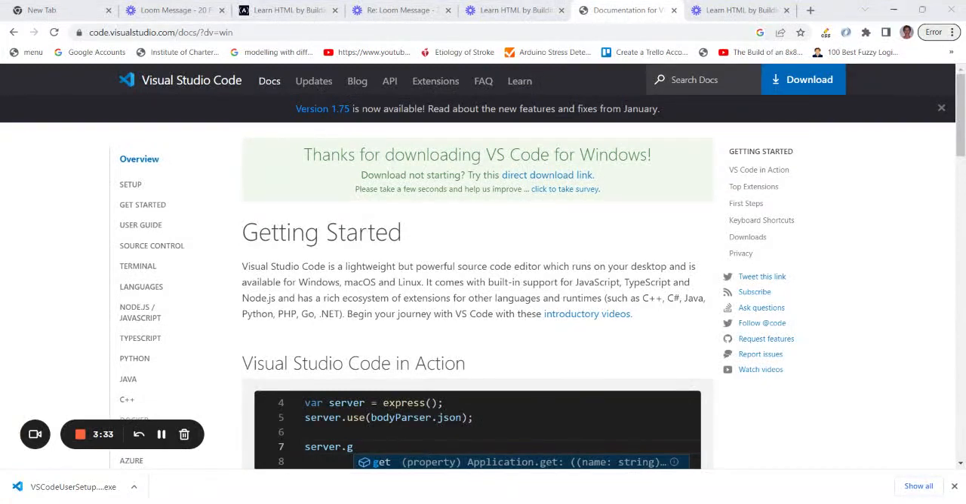Once you're done installing it, you can always open it up. I can open up my Visual Studio Code by coming here and clicking on it. Visual Studio Code will help you to write more code.